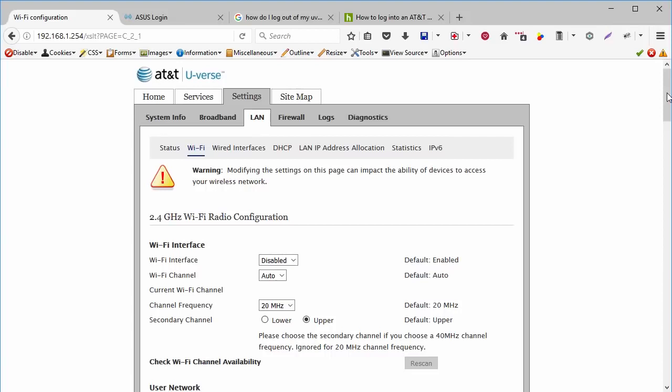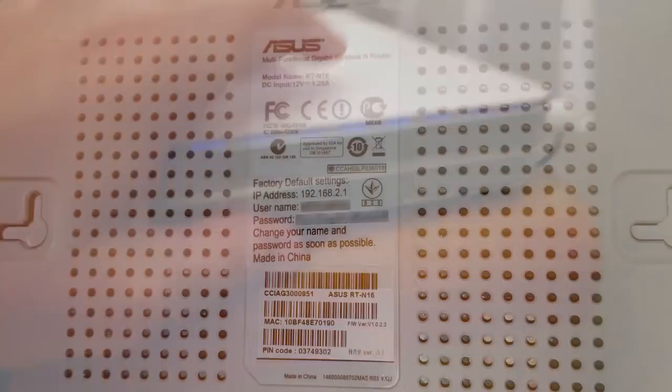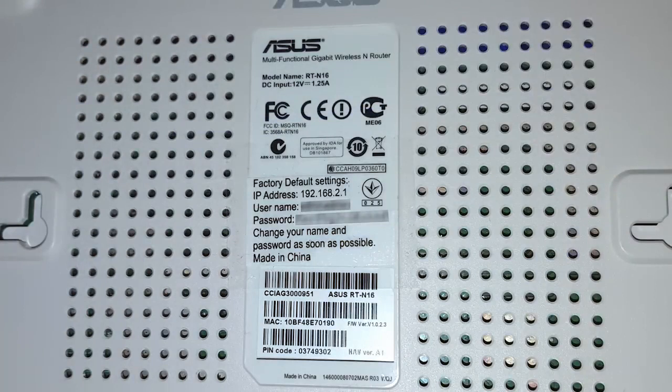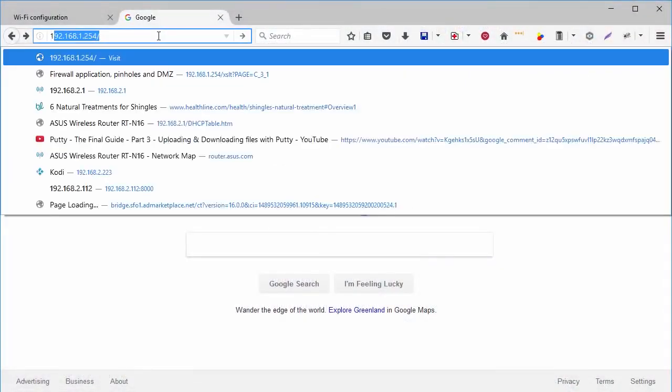Now, after configuring your AT&T Uverse modem router, you will need to unplug it. Remove the power cable from the back of your Uverse modem, and now go to configure your home router. I have an ASUS router, and I updated its firmware to version 9, which is the latest. And the IP address of my home router is 192.168.2.1. That's the number that we're going to need to use on the browser. You go here, type that number.